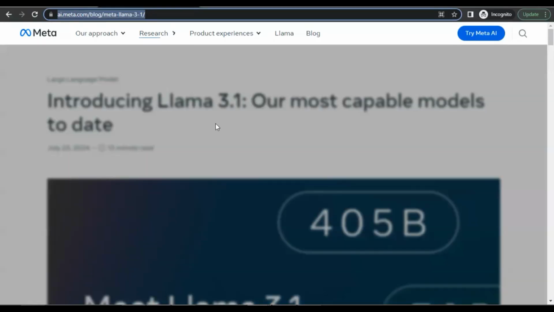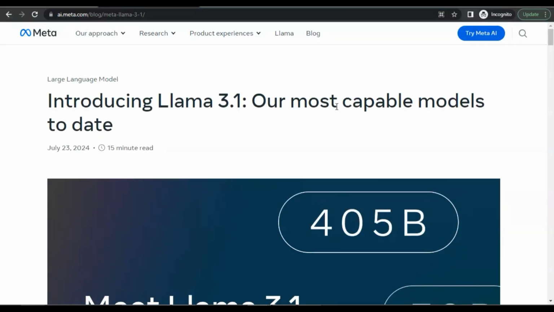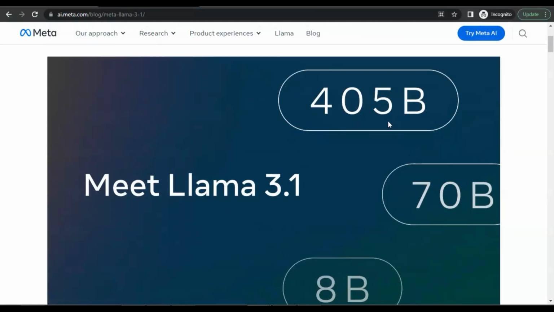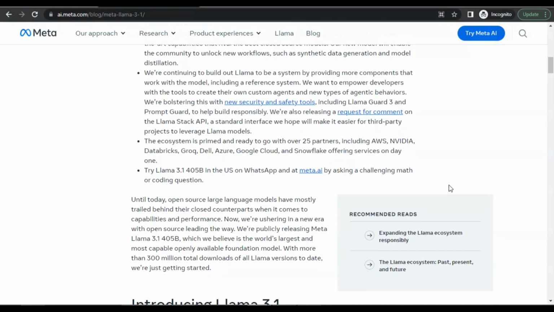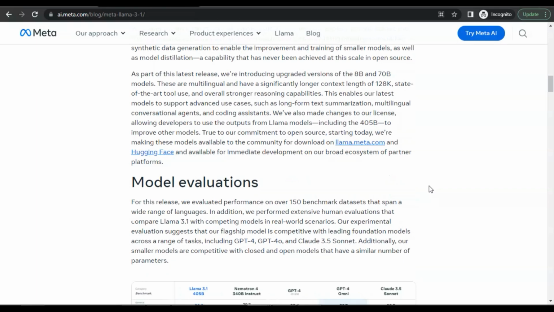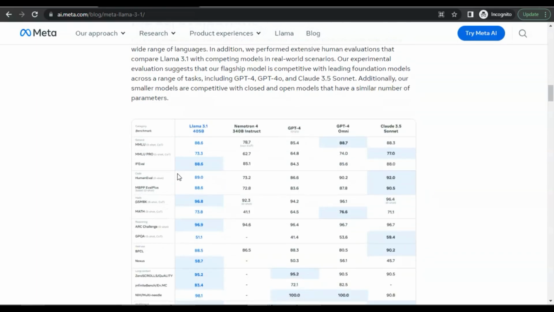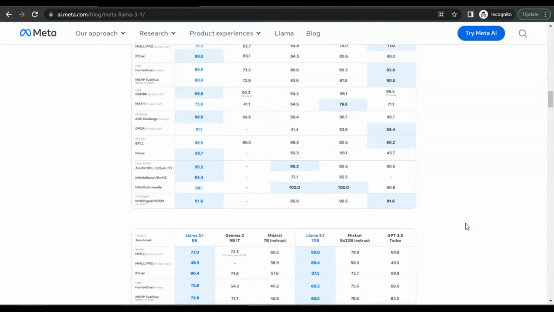A few days ago, Meta released the most powerful open-source AI model, Llama 3.1 405B. If you go to this web address, you can see the details. This model can expand context length to 128K and is optimized for high-quality dialogue use cases. It has exhibited strong performance compared to other leading models such as GPT-4o and Claude 3.5 Sonnet.